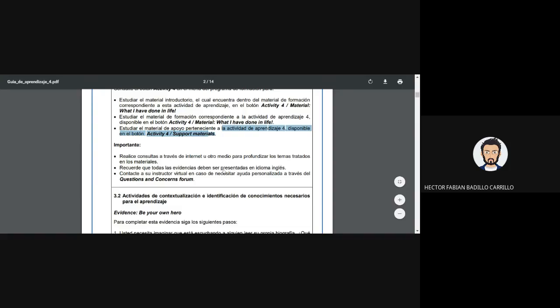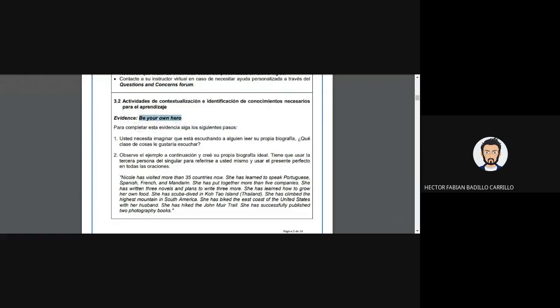Activity number one, be your own hero. For this activity, you have to do the following. Number one, imagine that you're listening to someone reading your own biography. What kind of things would you like to hear? Number two, look at the example and make your own ideal biography, like your ideal person, your ideal self, your superhero.